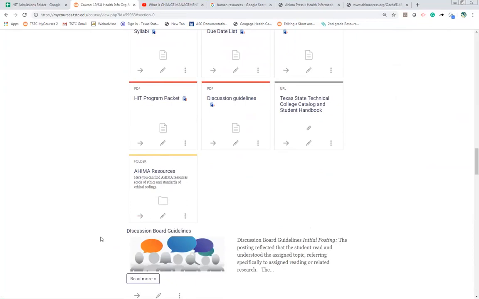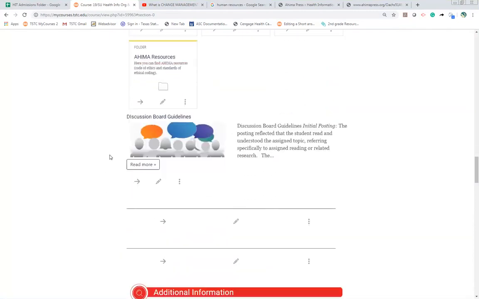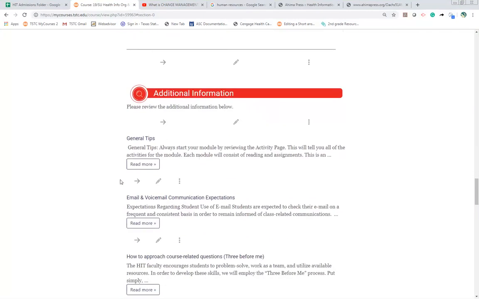Make sure you read the discussion guidelines. In this course, we don't do discussion boards specifically like you've seen in other modules. But as far as regarding any questions that you post in discussion boards, that's good information to read. And then general tips.